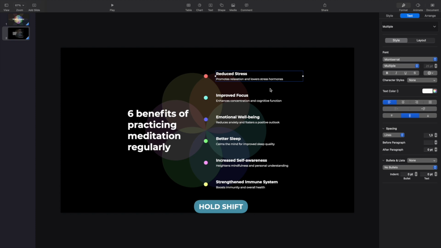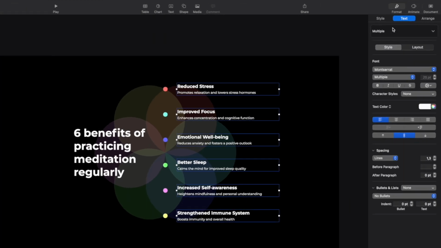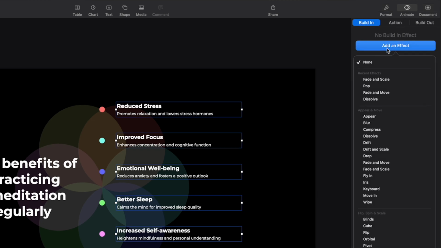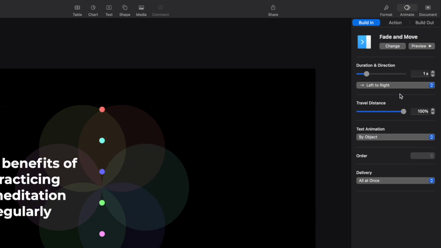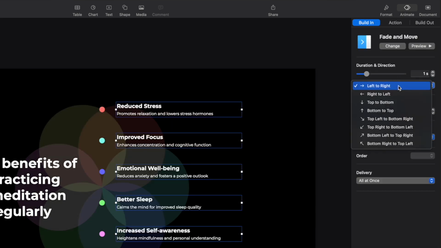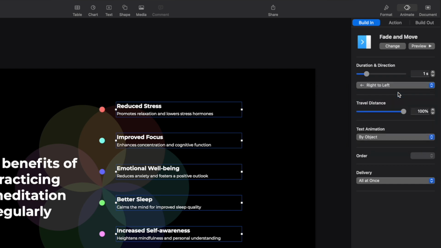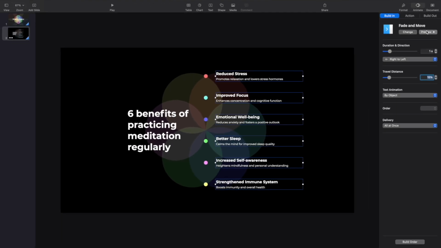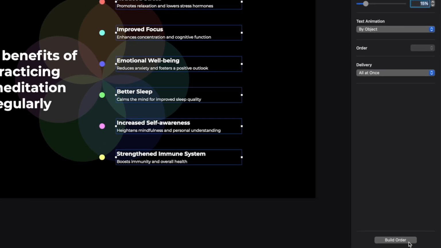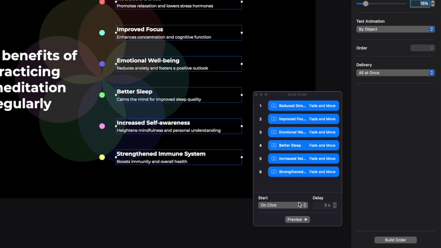Once finished, select all the points, then go to the Animate tab. Add build In, Fade and Move. Then change the direction to right to left. Set the travel distance to 15%. Go to Build Order and set Start to After Previous Build.